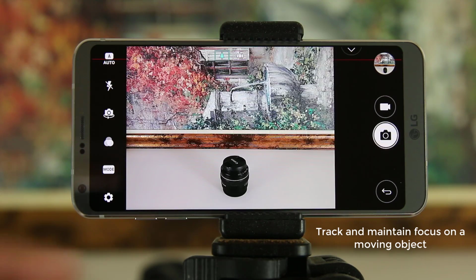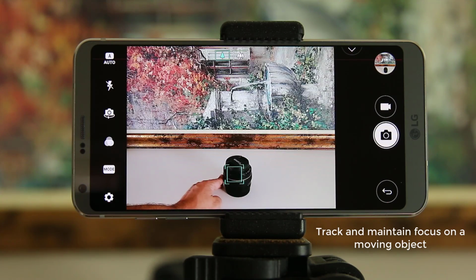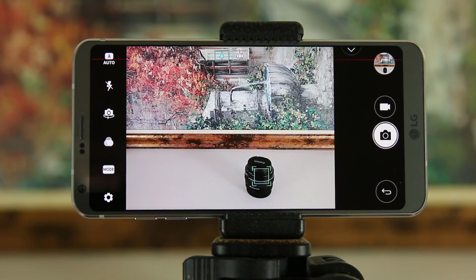Could be a car, okay? You tap on it, and now as you can see, there's a green square that is attached to that lens. If I move this lens, the focus stays on the lens. This is brilliant for taking videos, like I mentioned, of a moving object.